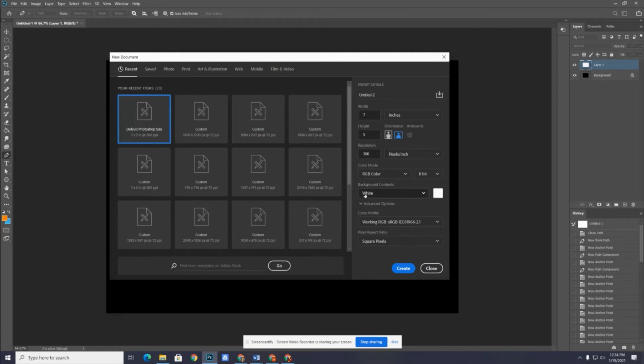But the one thing I am going to do is I'm going to make my background contents transparent, because I want the outside of it to be transparent, because most of the time animations don't have anything in the background on them, because you can put them on a web page then anywhere you want. Okay, so I'm going to go ahead and create this, and I get a blank document.